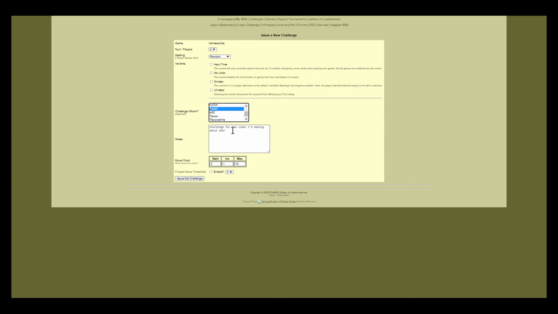So I'm going to challenge Trident, and I'm going to have a note on here that it's the challenge that I'm making for the video. And here we see the clock settings again. How much time do I want to put on the clock to start with? Well, the settings I usually like is we start with 7 days on the clock. 2 days get added to your clock every time you make a move, up to a maximum of 7, no more than a week. A week is long enough to wait for your opponent to move, I think. Don't worry about the force score threshold.